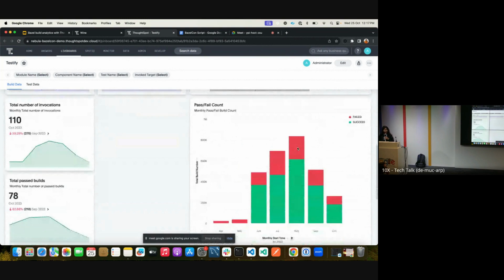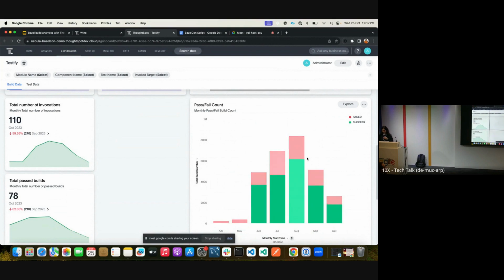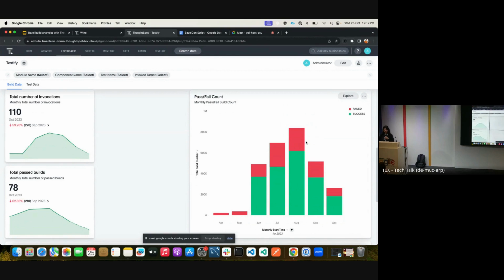Then we have the metrics for getting the total number of builds and the pass-fail count. This bar diagram here shows that in case of automation, there have been a lot of commits in these months. And from this, we can clearly say that we may need additional resources to manage our workloads efficiently. This helps in making smart resource allocation decisions to manage our costs efficiently.